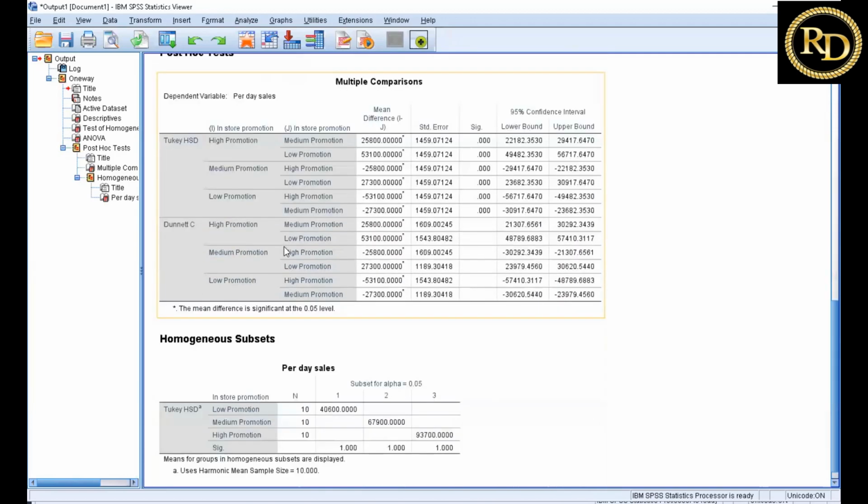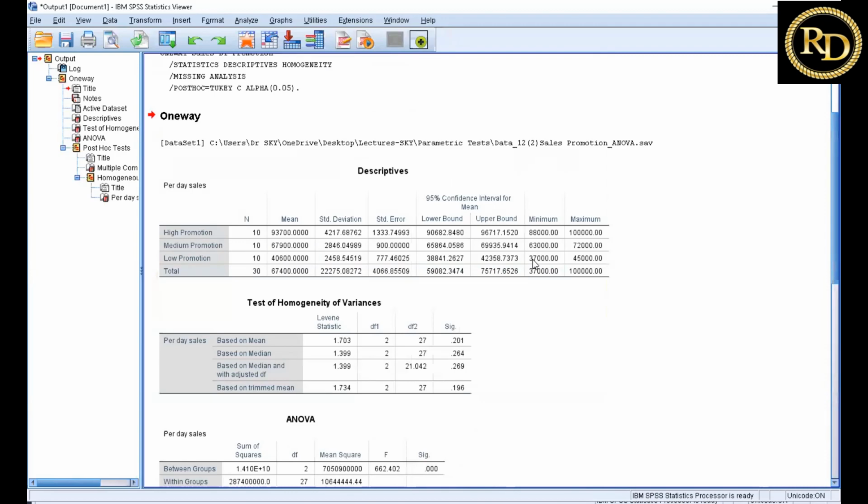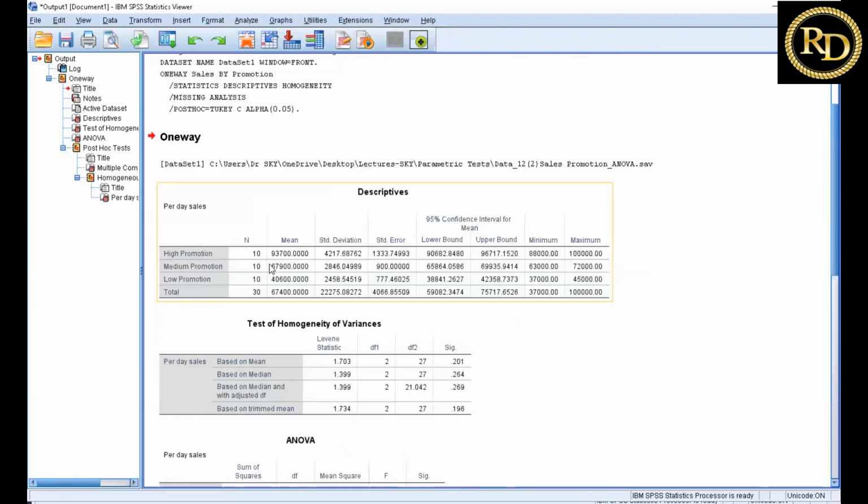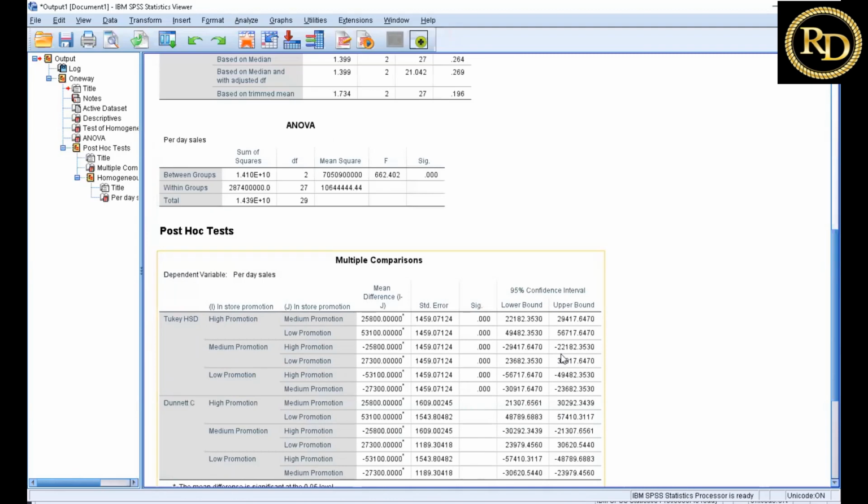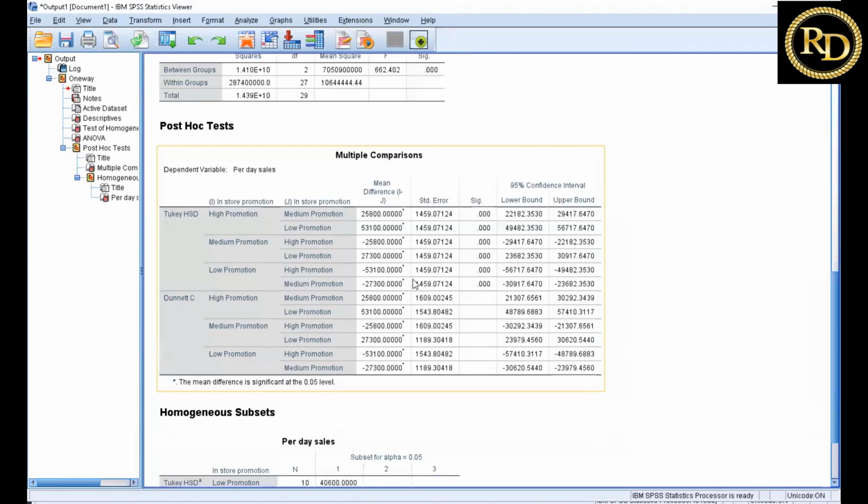And you can also get an idea from the descriptive statistics. It is 93, it is 67, it is 40. So they all are different. This differs by 30,000, and it differs by say 25,000, 27,000. So all are having different means. You can see here all are going to be significant on the basis of the p-value.